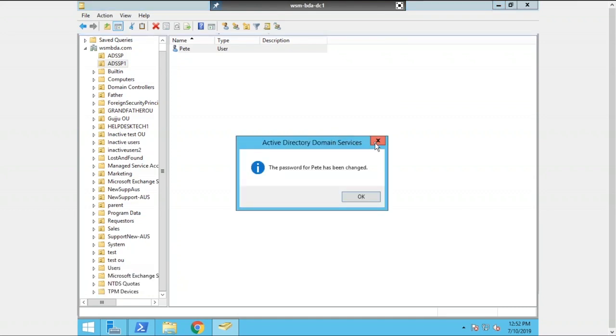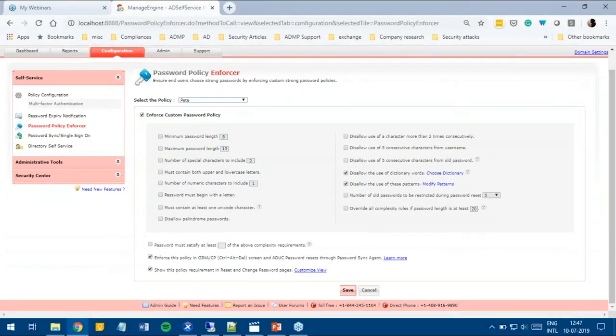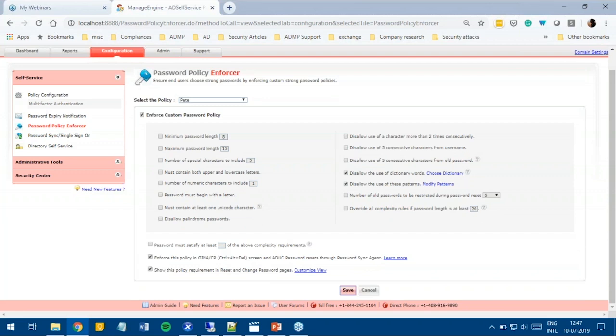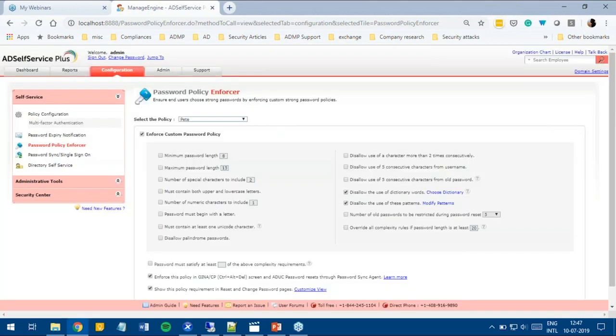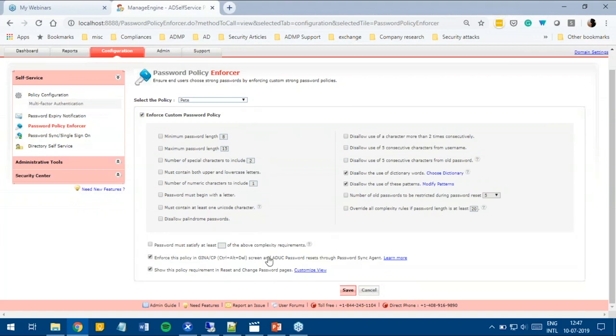we can see that the password for Pete has been changed, but once I enable this setting and once I save it, Active Directory would throw an error. Active Directory will not let Pete use these weak password patterns. And the password policy can be applied based on the policies configured inside AD Self-Service Plus. Now, please recollect that policies can be applied based on OUs, on groups, and on individual users. Now, this policy can be enforced from the ADUC password reset and also from the login screen, from the GINA login screen.